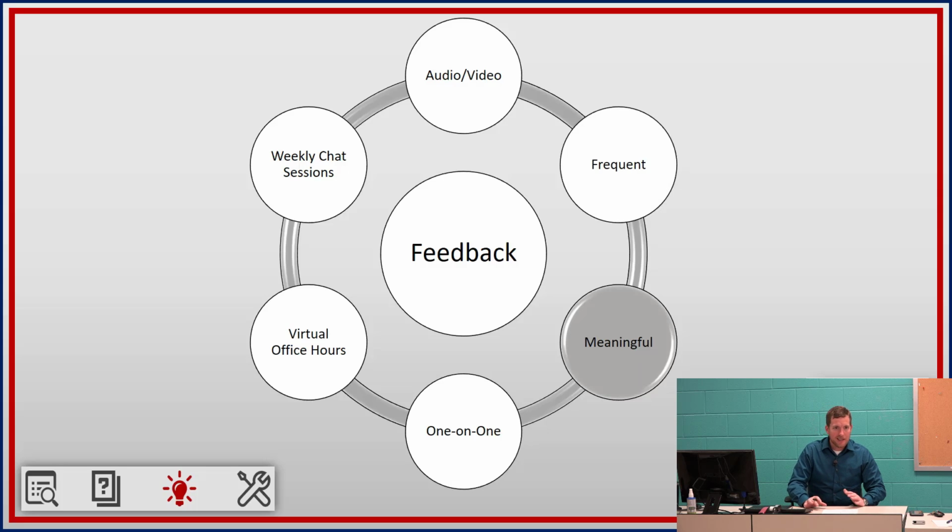All of the feedback doesn't have to be, again, one-on-one and personalized, but a good bit of it does need to be more than just "this was right or wrong" and "good job." Several times throughout the semester, you need to have personalized, specific feedback for every one of your students. And that kind of goes hand in hand with the one-on-one.